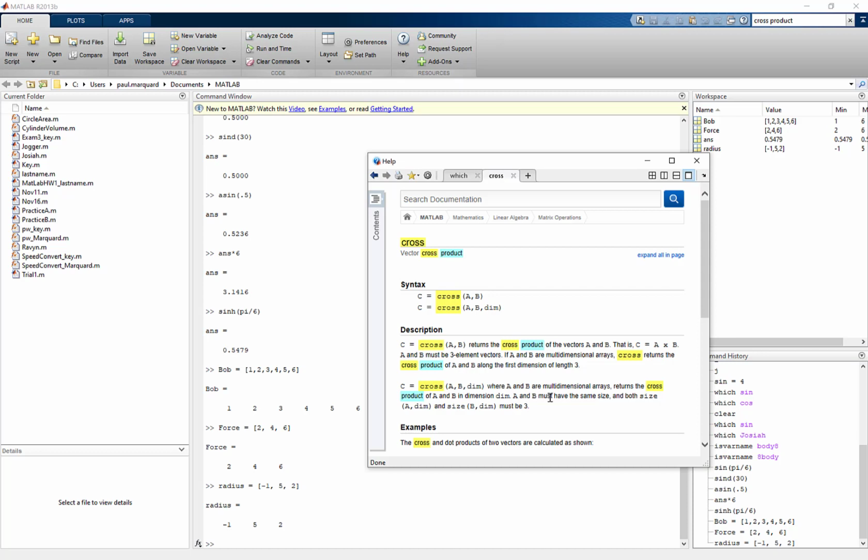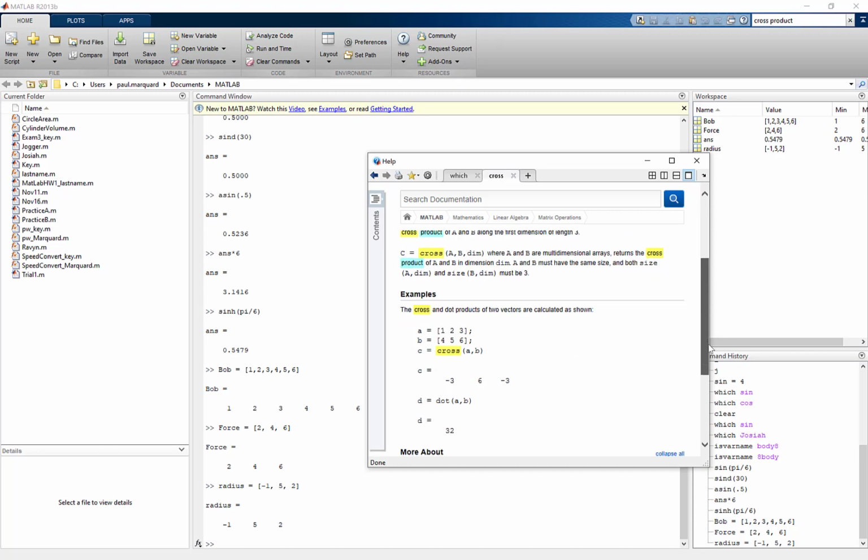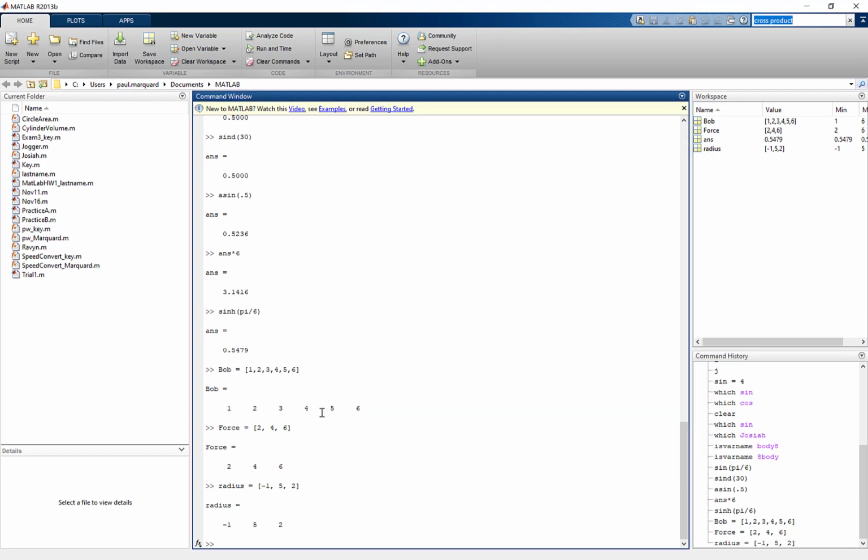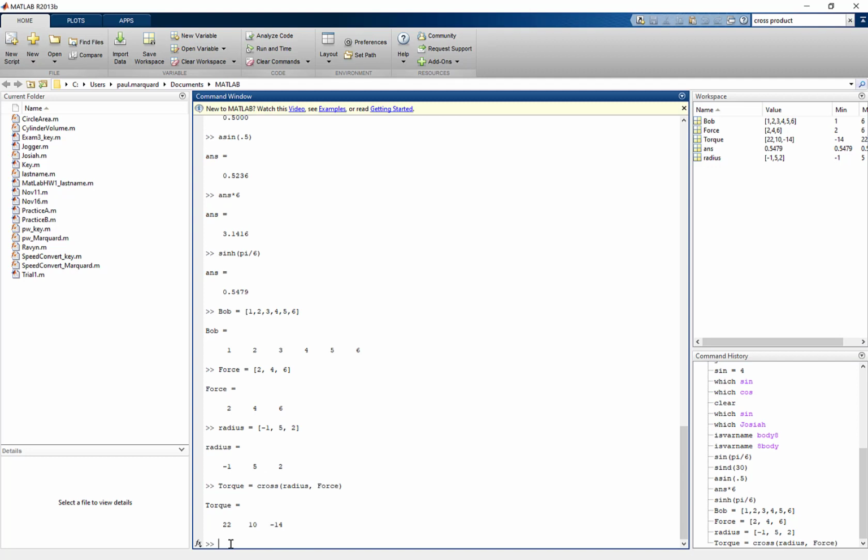Let's not worry about dimension. If I scroll down a little bit, you'll see there's some other information about dot product, and that takes the dot product of 2 vectors. So let's give that a try. So let me say that torque equals the cross product of radius and force. That's not right. I typed that correctly. And there's the cross product between the radius and the force.